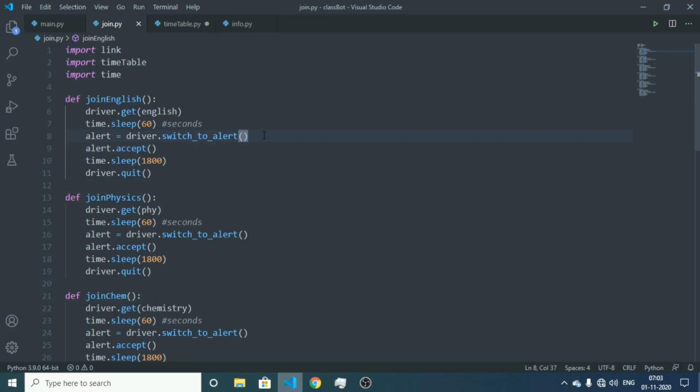Switch to the alert, that alert that popped up, or switch to the pop-up, accept the pop-up, yes I want to join the class, wait for 1800 seconds, which equals 30 minutes, and then driver.quit means close everything. This is performed specifically for exiting the class. If the class is completed within 30 minutes or 1800 seconds, just quit it.